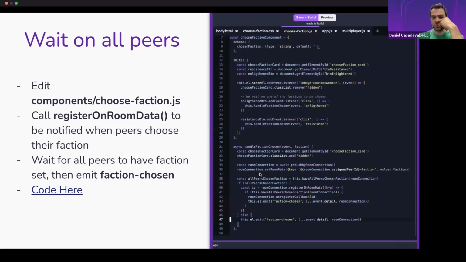So that's exactly what we're doing here. In this code, what we've changed is that we set the room data, and then rather than immediately emitting a faction chosen event, we wait to see if all peers have chosen a faction. Now, this is kind of a mistake on my part on the recording, but this method was seen previously here, but I guess there was a scroll up, so you don't see it. This method, and it's on the gist, just goes through all of the room data and checks whether that room data is set for the peers.